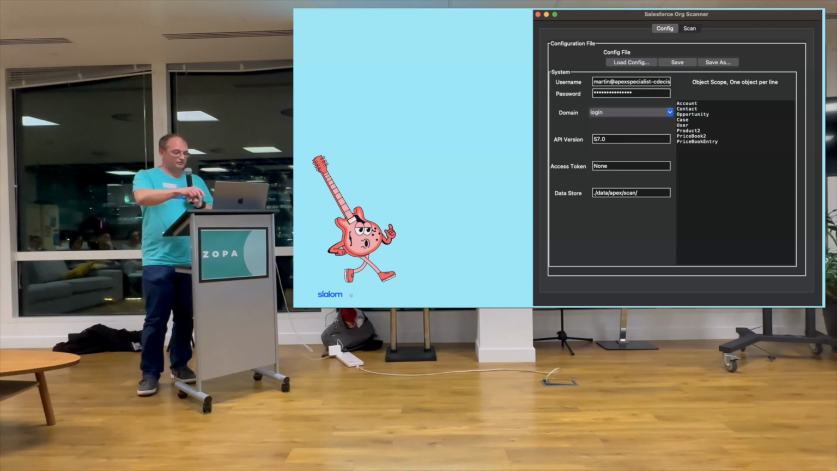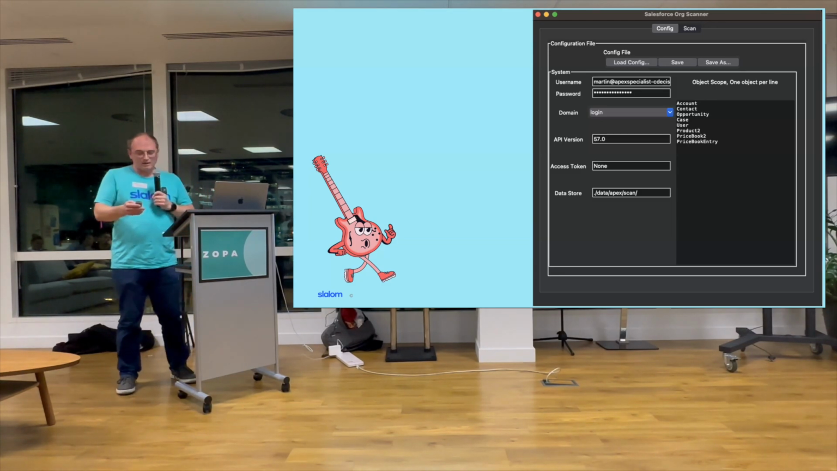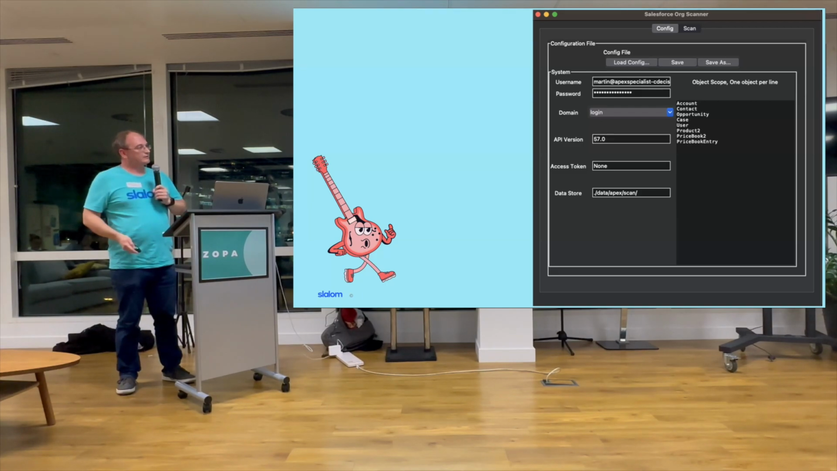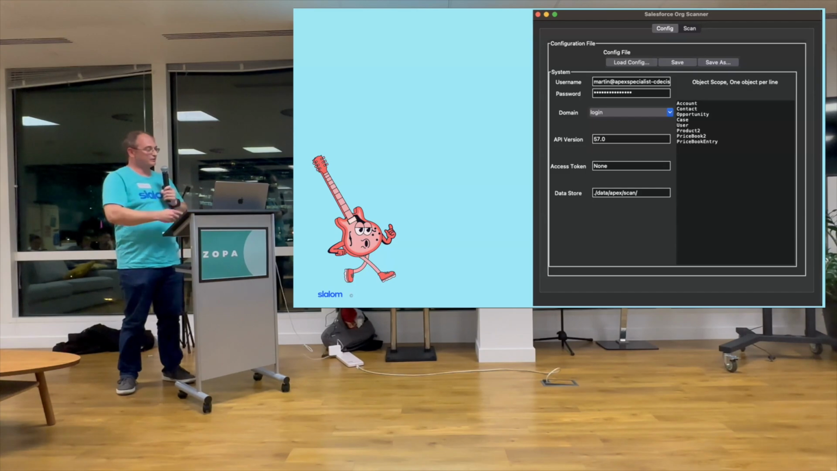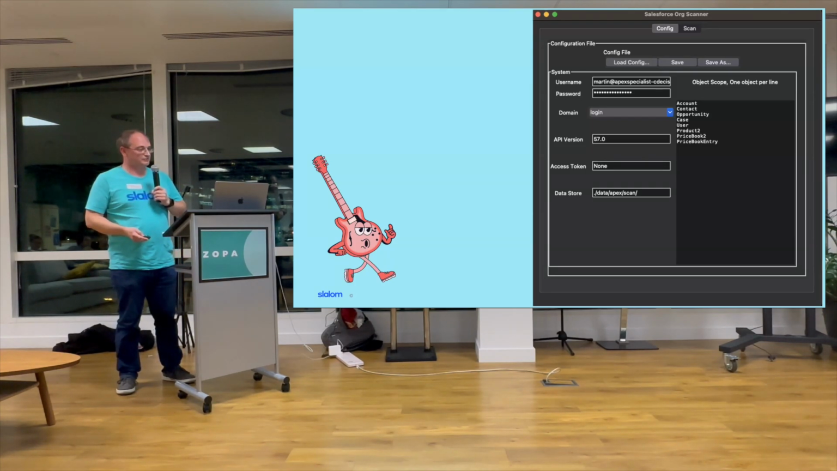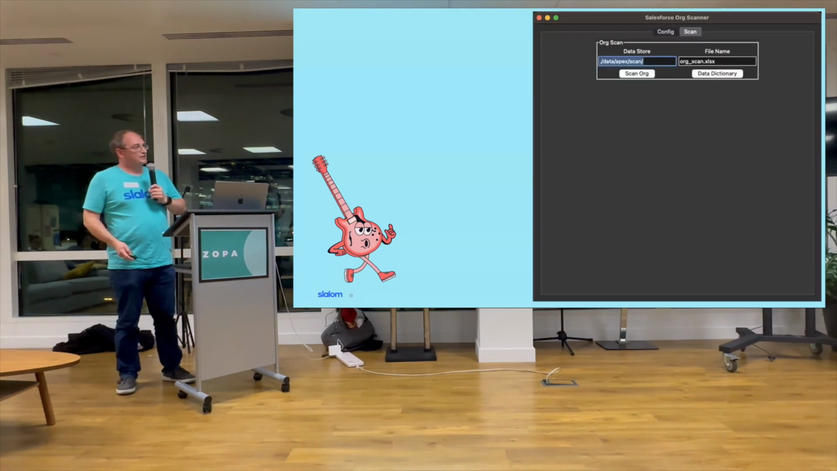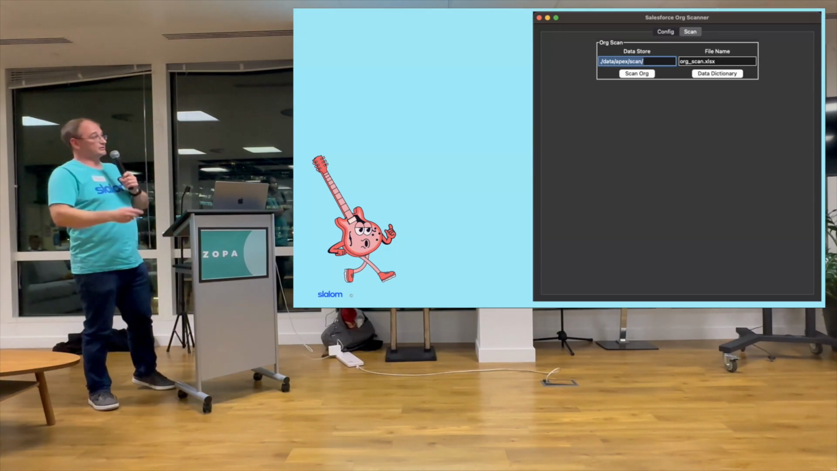We can list out which objects we're interested in, because we might not be interested in all of them, but we might, you never know. You can save out that config to a config file if you want, load it back in, point it at different orgs. You can tell it where you want to store the data. That's pretty much all you need it to do, really. And then it does two things. There are two buttons there for the two things that it does.